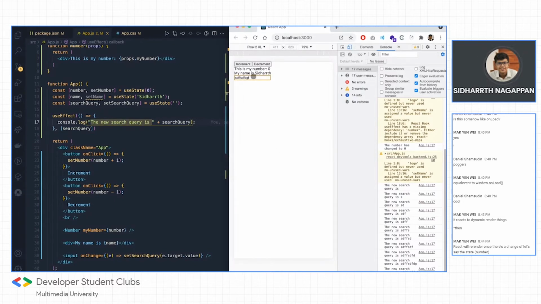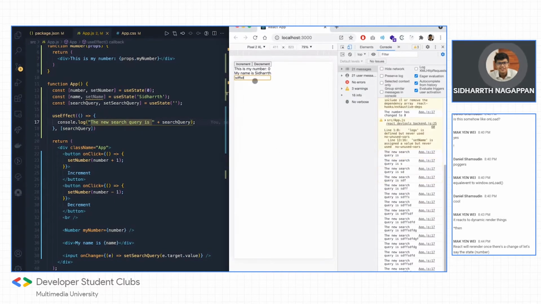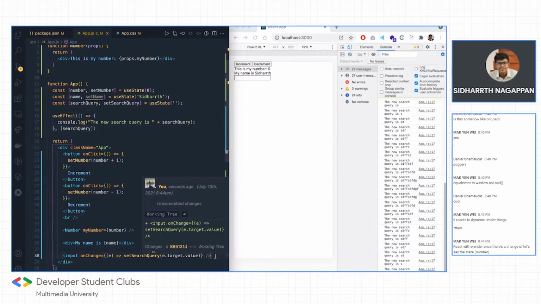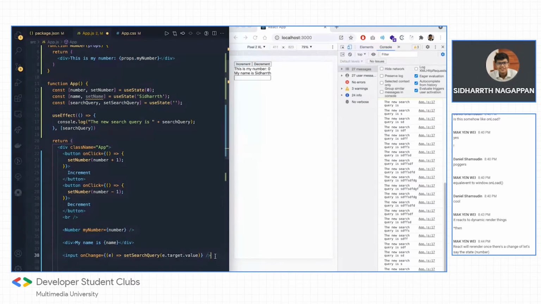This is not very useful, but let's say we want to call some kind of API or show something on the page based on what I type inside here. Then React will re-render that part of the page depending on what I type. For example, let's say we want to, I don't know, take two numbers. Let's do something simple.